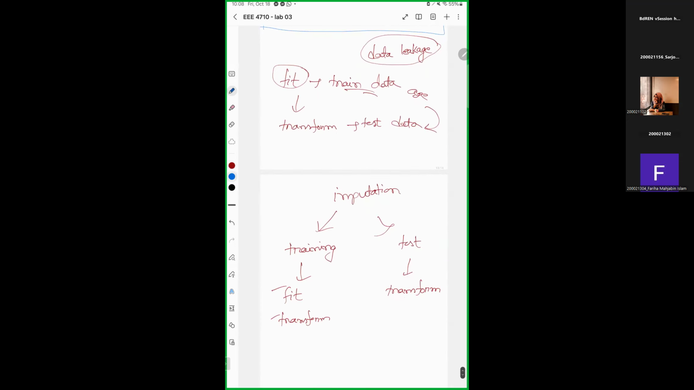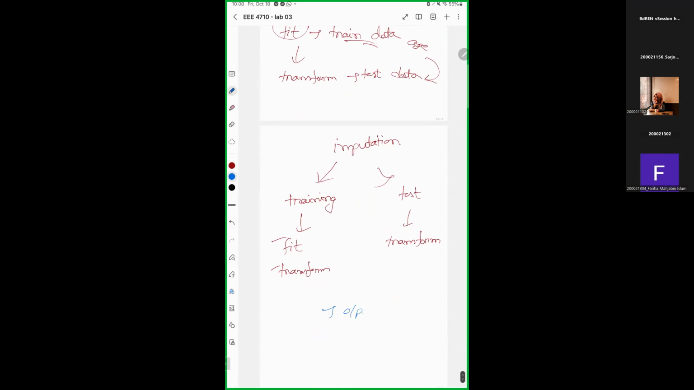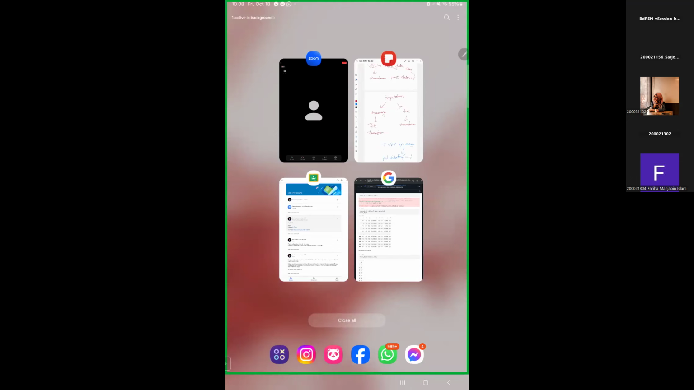One problem with this application is that the output will be a numpy array. So you just have to convert it back. pandas.DataFrame of this array is going to convert it back into a data frame again, if you want to do it. Any questions up to now? Okay, so let's move on.